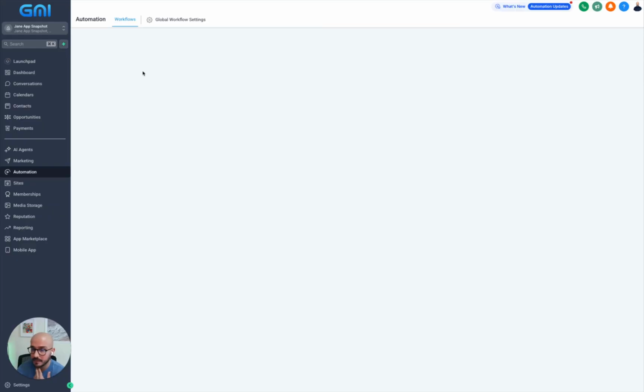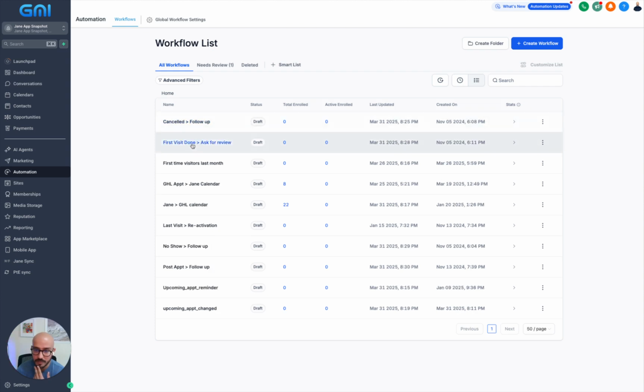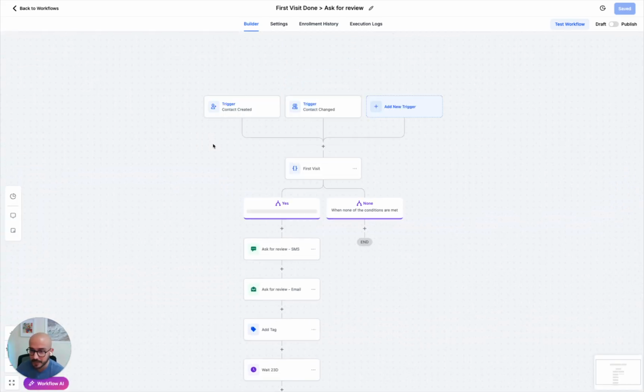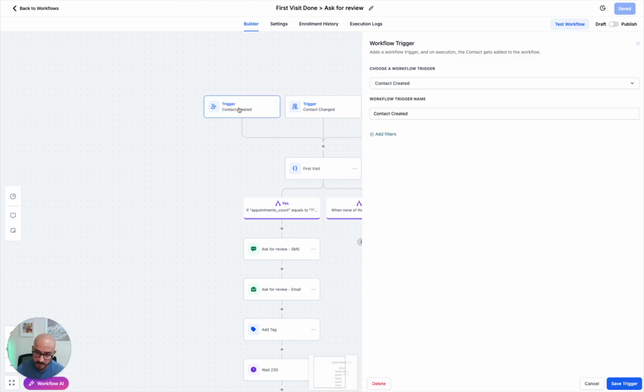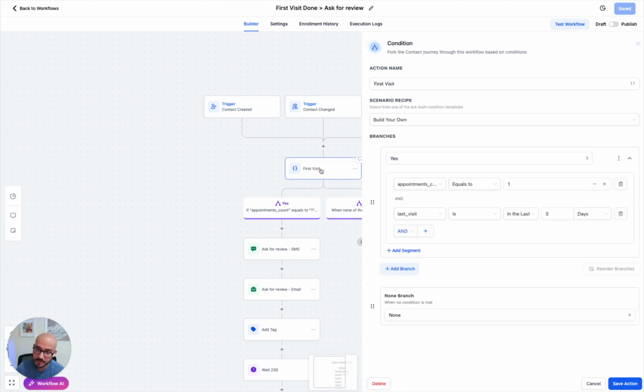And let's go to the next one, which is first visit done, ask for review. Obviously, you can play with this however you want. But again, just to show you, if someone has had their first visit, most likely it's a contact creator. But we want to have these two triggers, and then we check them in here. And in this case, we are looking at number of appointments. Let's see if we can see this thing. Sometimes GHL shows it, but it's appointment counts. There you go, equals 1.